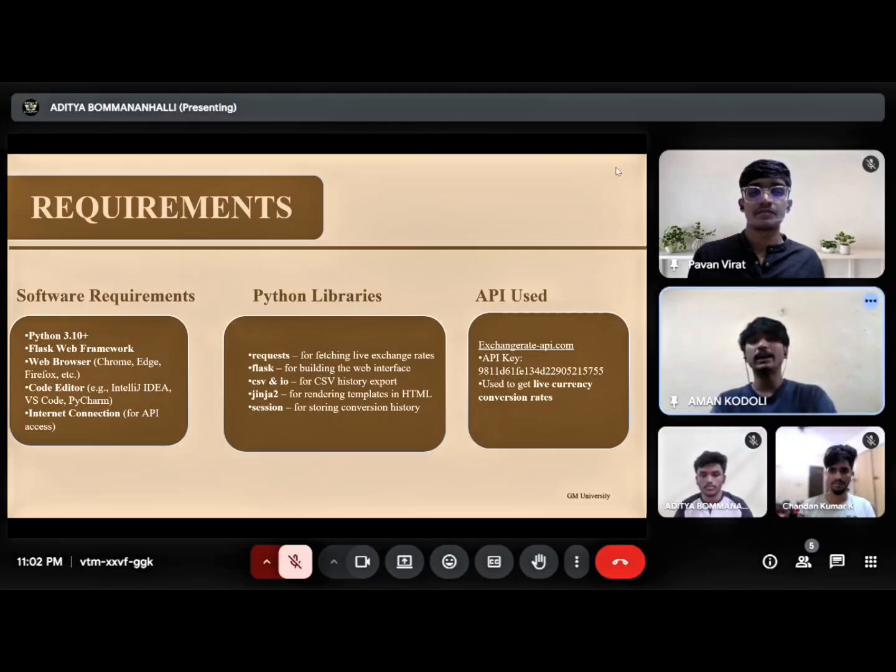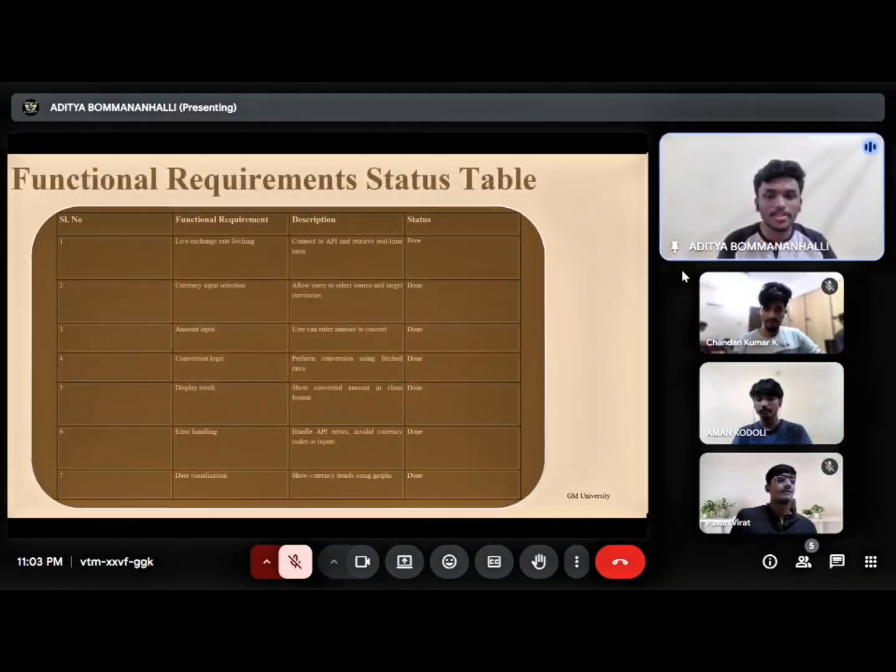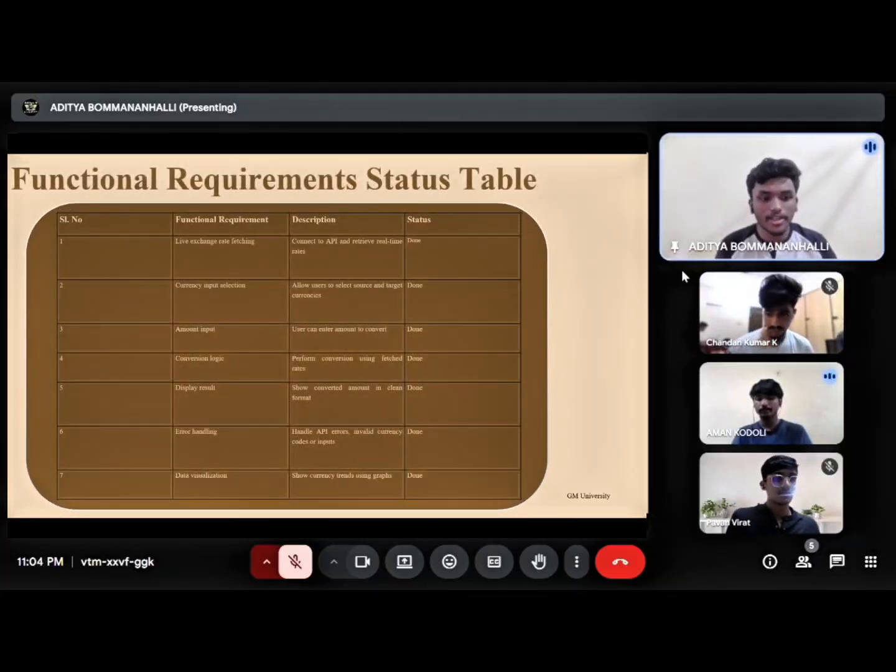Let's go through the functional requirement status table. Live API integration. We connected our converter with the Exchange API services using our own API key.